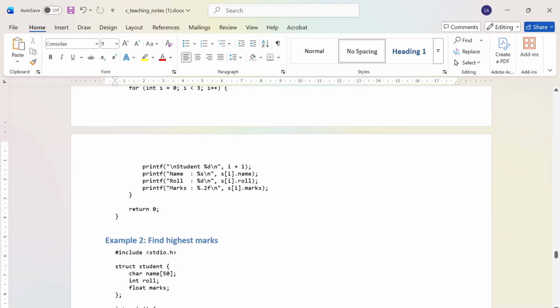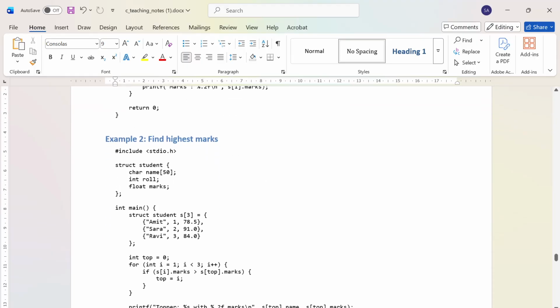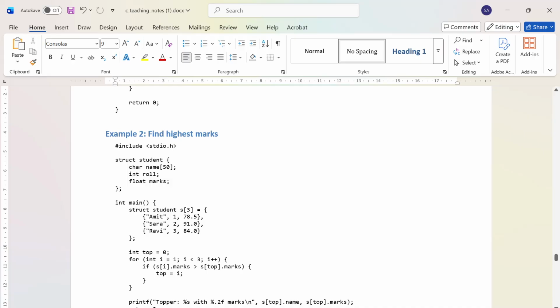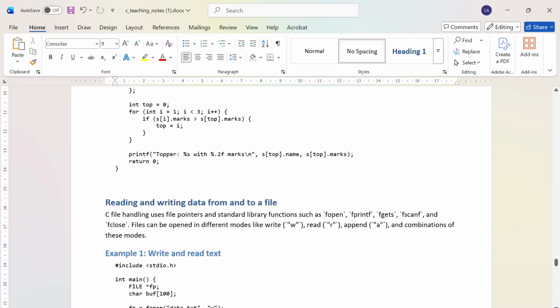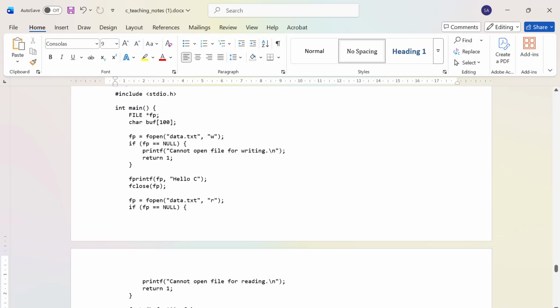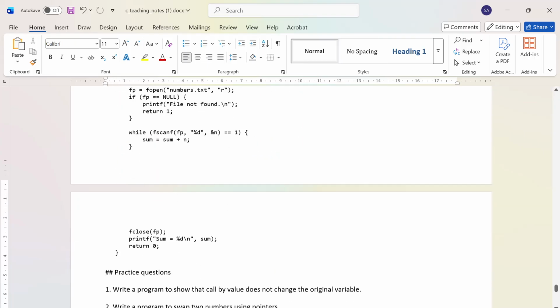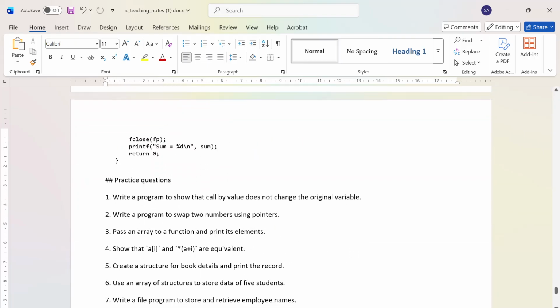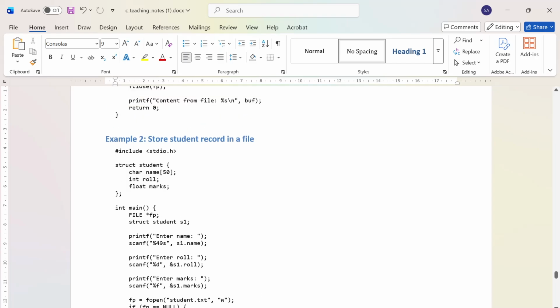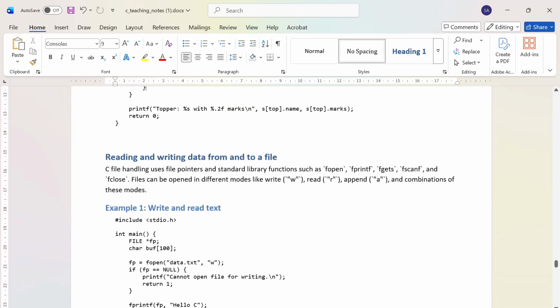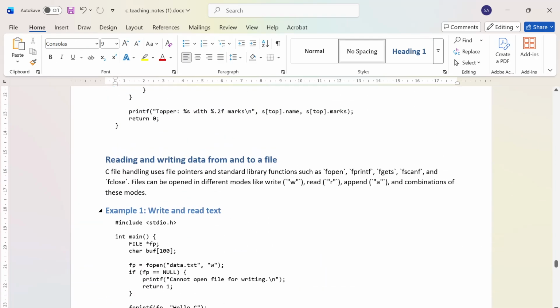Let's move further. So this is the program of using structure to find the highest marks. You just go through it on your own. Now one last thing which is important, I think it is the last topic, and that last topic is important because it's about reading and writing text or values from or to a file, writing to a file or reading from a file, right?